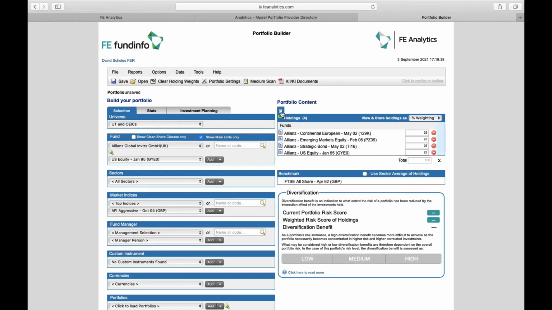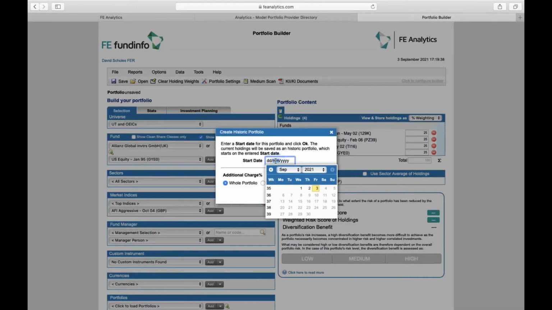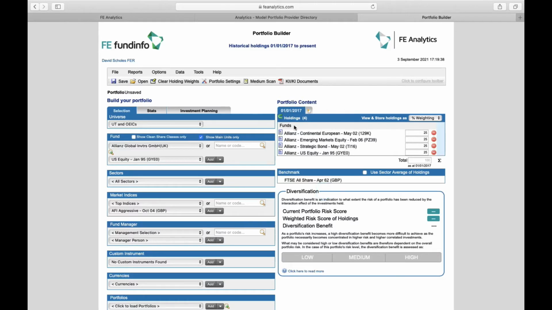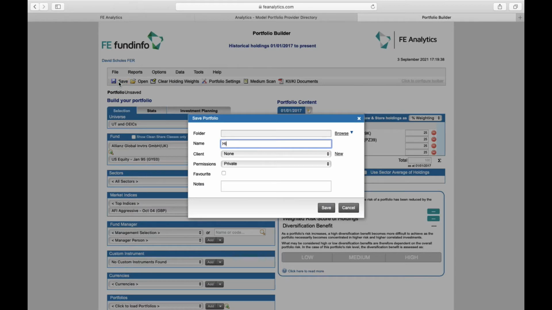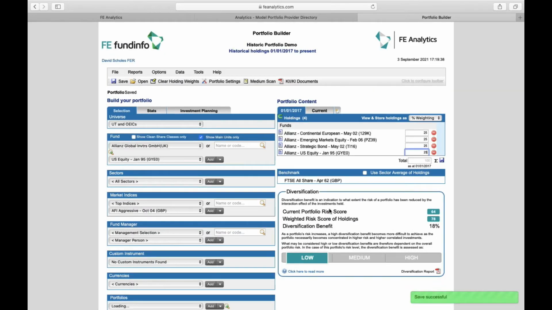With this, you click on this little tab here and actually start applying dates. So when did I start this portfolio? I'm just going to make this really simple: it started on 1st of January, but again, it can be any date you like. I'm going to start this portfolio on 1st of January, let's say 2017, and click on OK, and it creates a new tab for me. And now I've got to save this portfolio. So I'll click on Save, and I'll call this my historic portfolio demo, and click on Save. And that will save the first part of the portfolio.